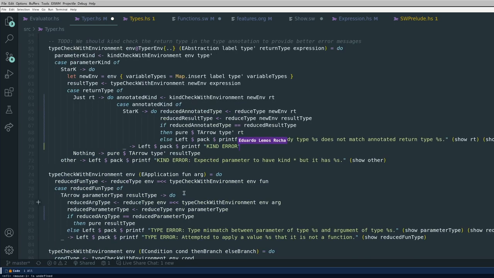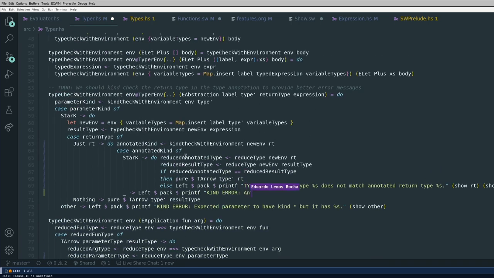Kind error with exceptions, right? Not even with exceptions. Annotated return type has kind and no. Well, all of our type code could be in a try-catch block, Nathan. Oh yeah, think about that. The annotated return type should have kind star, but it has this. What are you talking about?